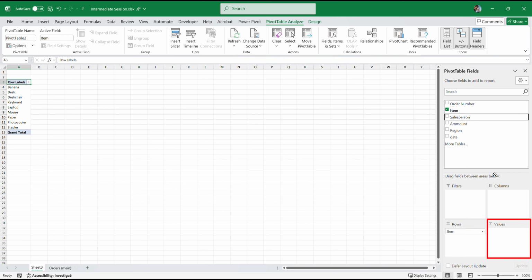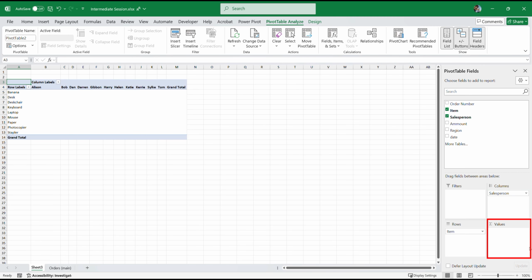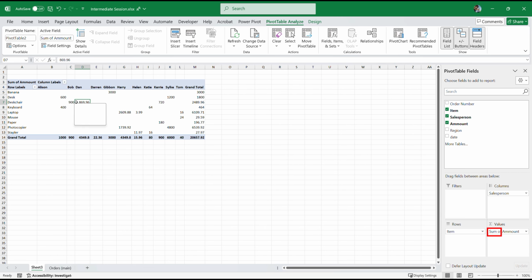Now let's focus on the values area of the pivot table. This is where you choose what kind of calculation you want Excel to perform on your data, like summing, counting, or averaging. We're dragging amount here because we want to sum the sales values. Excel automatically recognizes this as a numeric field and uses sum as the default.